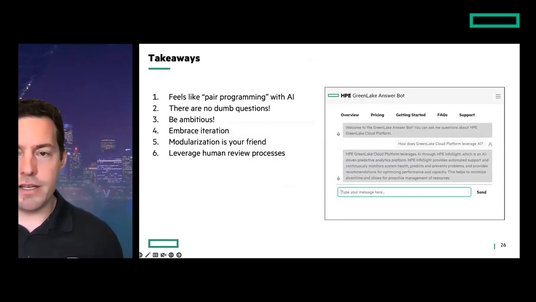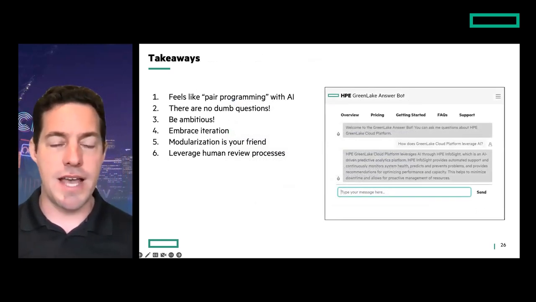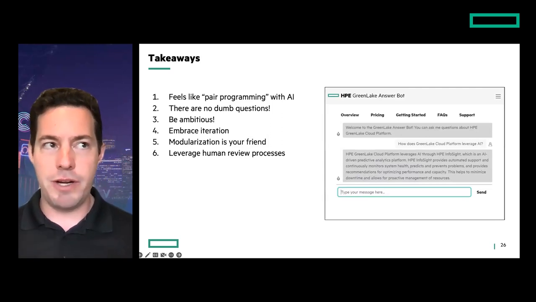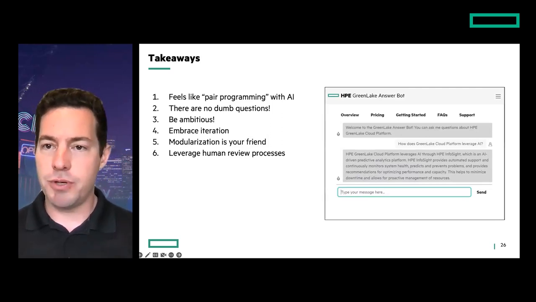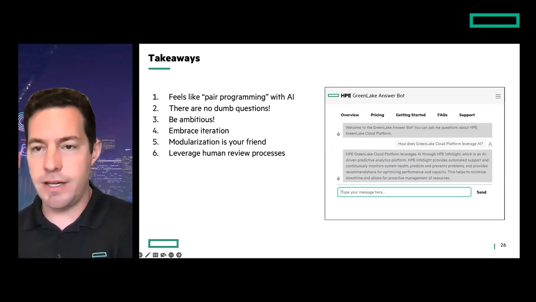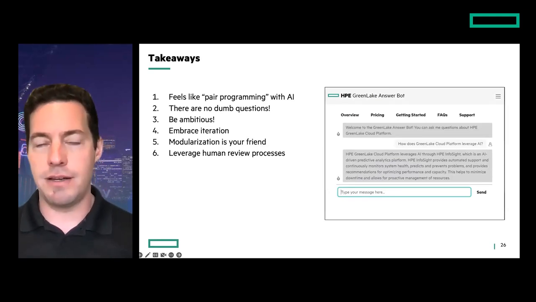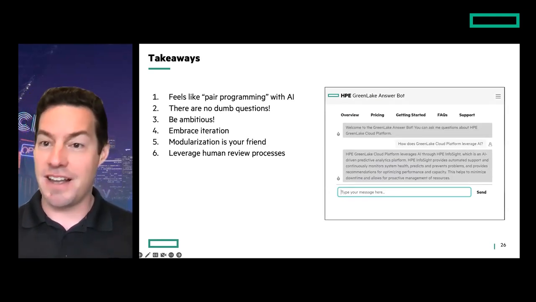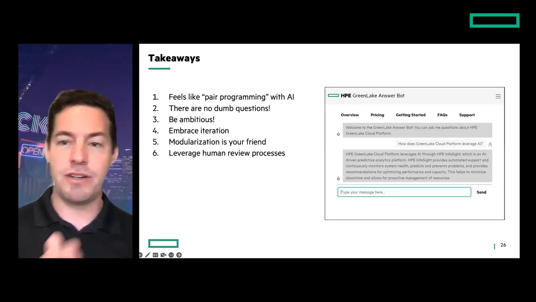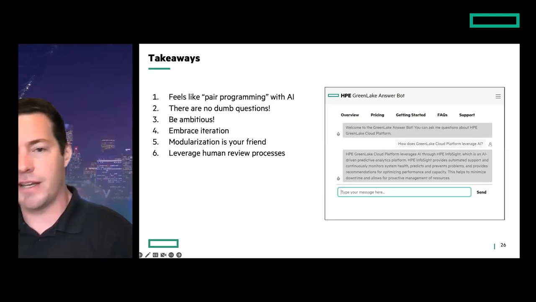So finally, on my last slide, just some takeaways. It's a really weird experience where you feel like you're programming with AI. You're not just telling it to do something and then sitting back and having a drink. It's a collaborative process where you're seeing what it generates. You're saying, no, that's not good enough. Make it better.